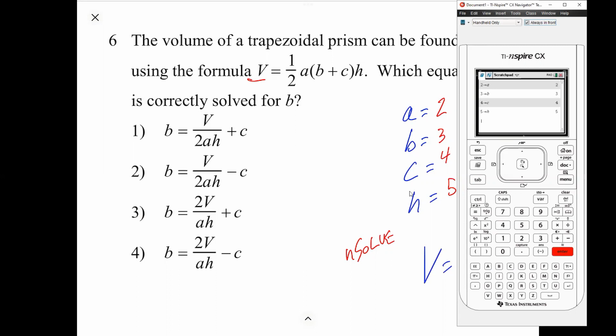And then I'm just going to nSolve using this formula. So I'm going to go menu 31. And then I'm going to put in V equals control divide, that's going to be 1/2. And then it's going to be A. I'm going to put a multiplication symbol between these because I got a bunch of variables, plus C. And then I'm going to put another multiplication times H, where H is right here. Now, I am going to put a comma, and the variable that I'm solving for is V.